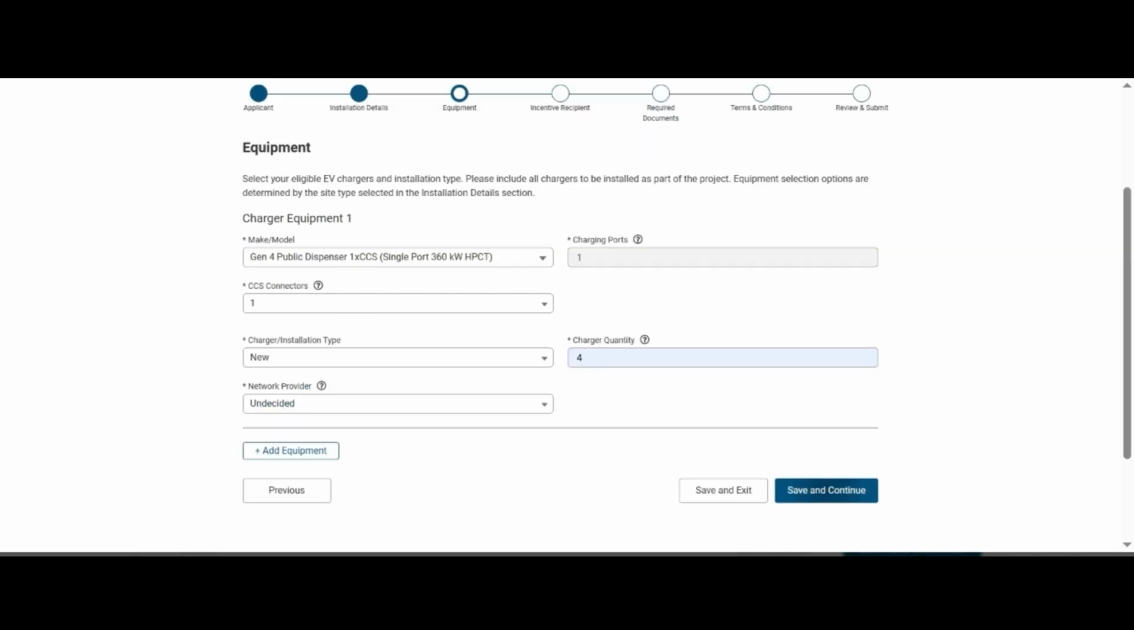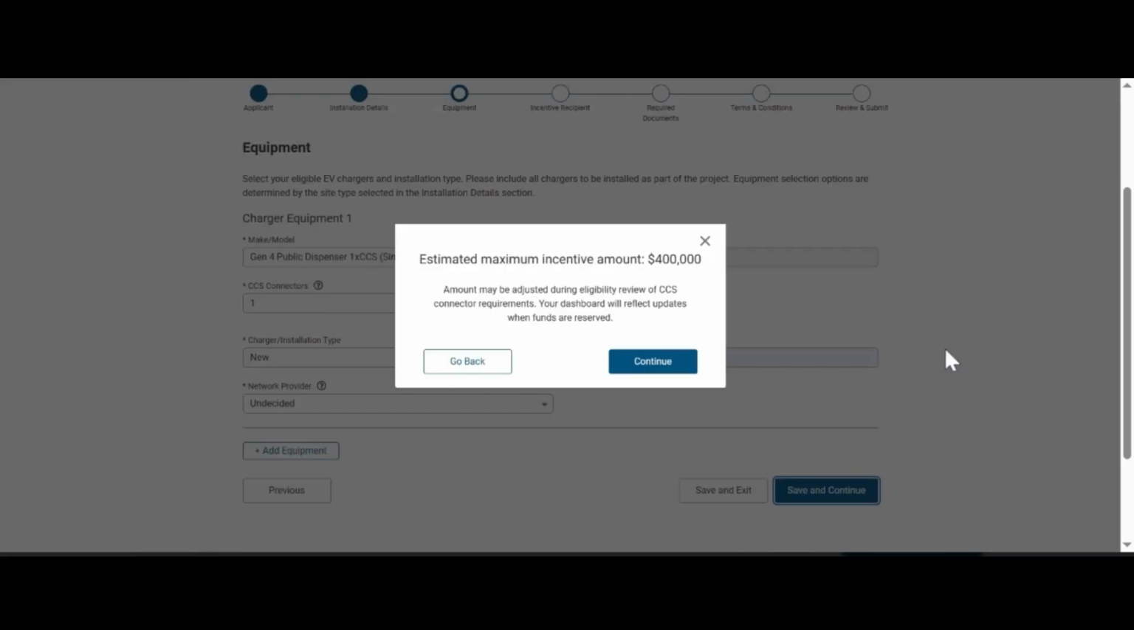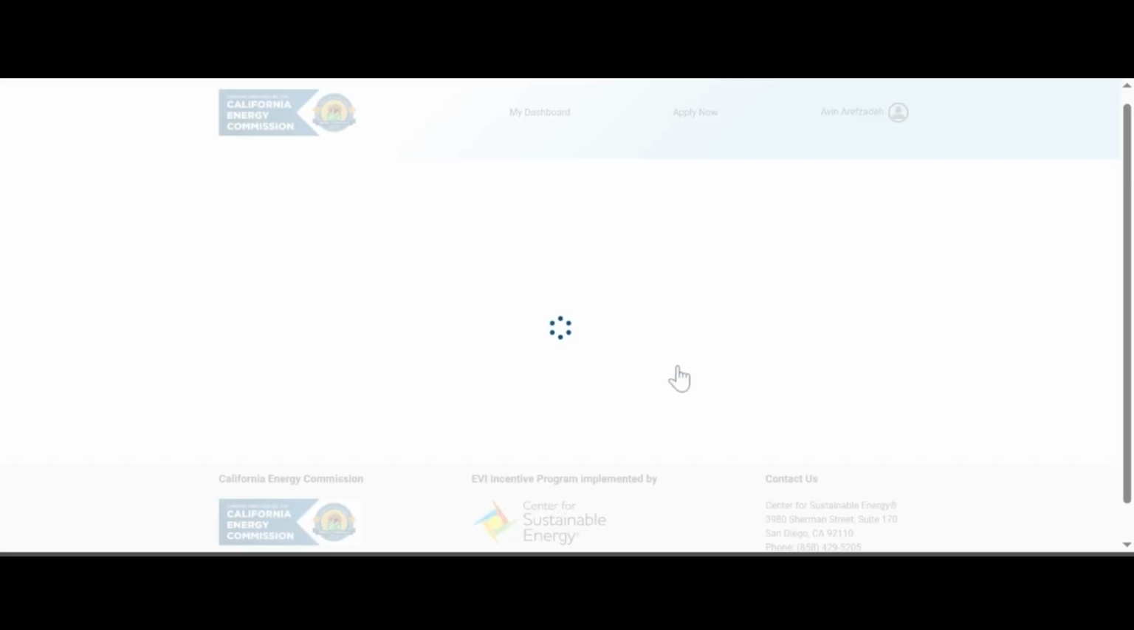Finally, once you have entered in all equipment you will install, you may click Save and Continue. Based on the equipment power level and CCS and J3400 charging ports identified, an estimated maximum incentive amount will be provided to you. Verify that this meets your expectations and click Continue.